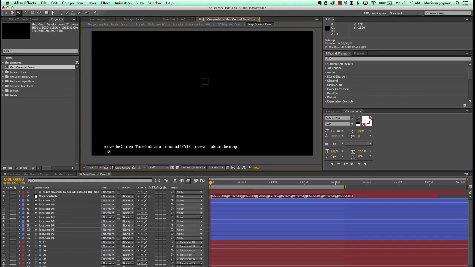Down here the text says move the current time indicator to around 1 minute 7 seconds to see all the dots on the map. The reason you're seeing nothing, and don't freak out, is because these are animated, and the animation is being controlled with a time remap layer marker expression in each scene. It's a little bit complicated. I'm not going to get into that because you don't need to know all that. If you're interested, I might make a tutorial showing you how I did that.